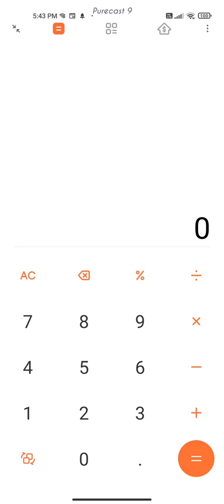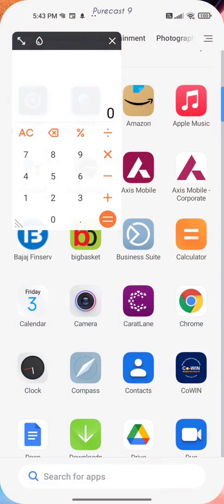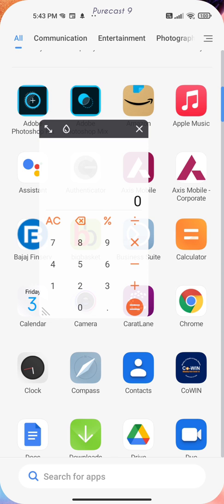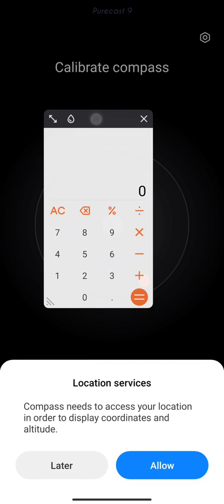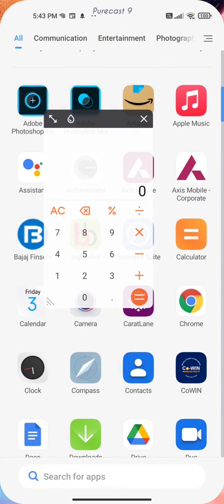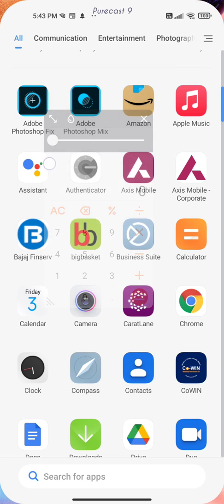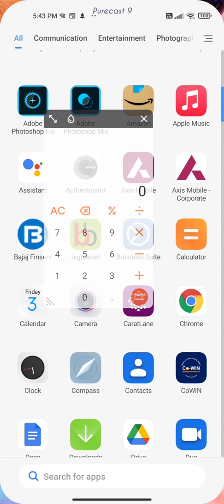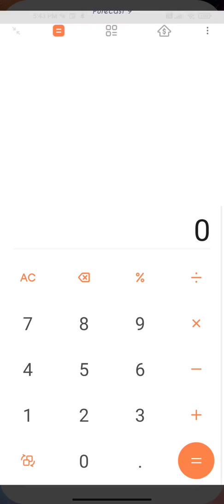So I'm just going to show you, on the top left hand corner, if you press these two arrows, you get your floating calculator. So you can place it over anything that you want really. And you see this water droplet right here. If you click on that, you can adjust the transparency as well, in case you want to see something in the background. So that's really neat. So let's go back to that.